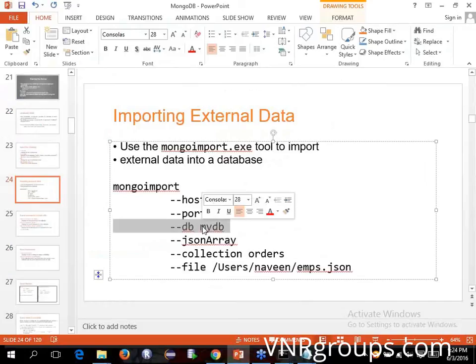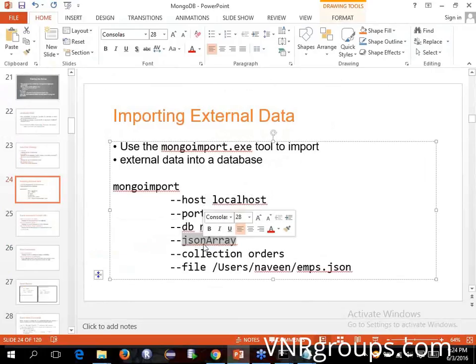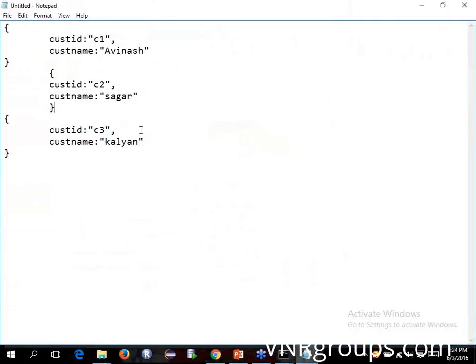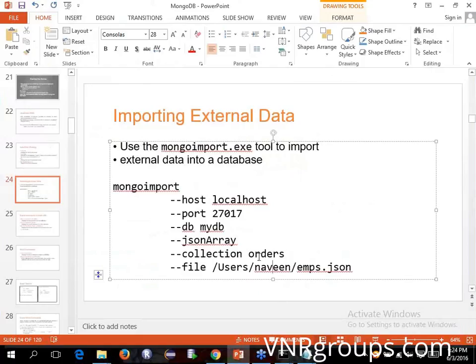To which database? This is mandatory. You've got to say to which database. This option is required when you put that square bracket. You take off that, you take off this. If you have an array, you say this is an array. The collection can become optional when you specify it as insert right here. But as of now it is required, and also which file it is.